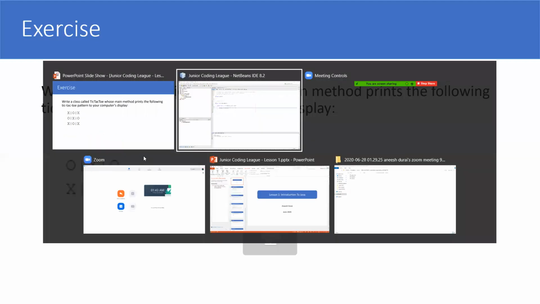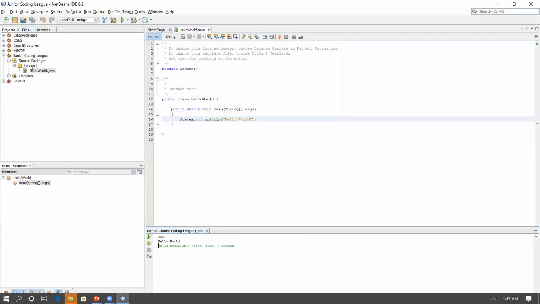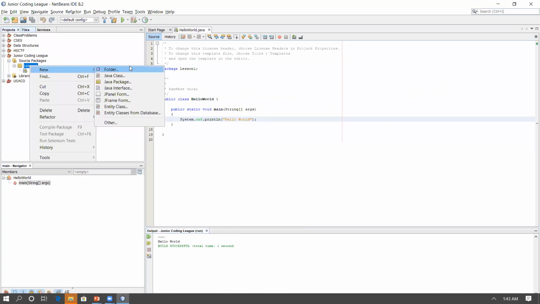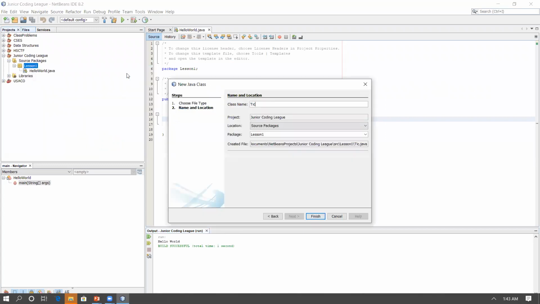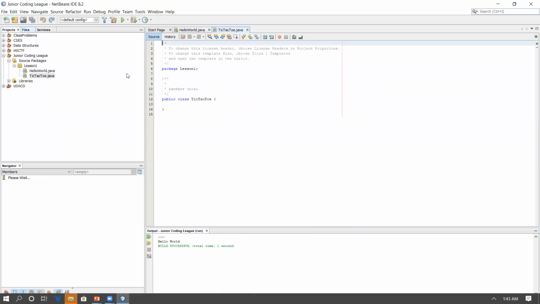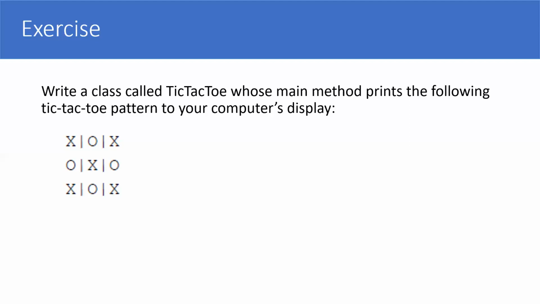Okay, let's go over this. Let's create a new class. Let's create a main method. I'm pretty sure many of you have found this to be very simple. What we're going to do is print. We're going to have 3 println statements, and they're just going to follow whatever characters we see right here.